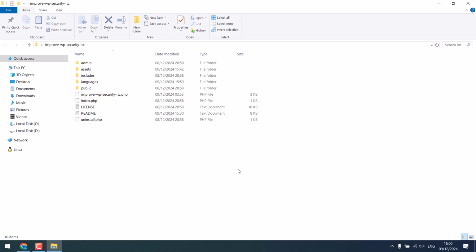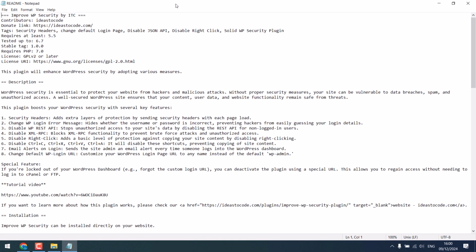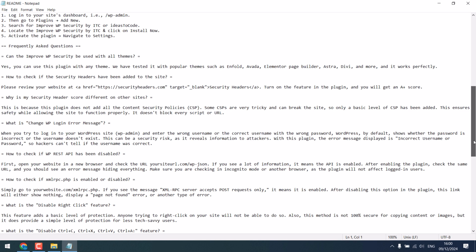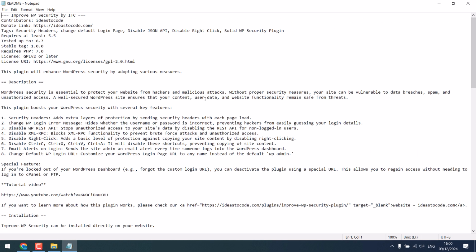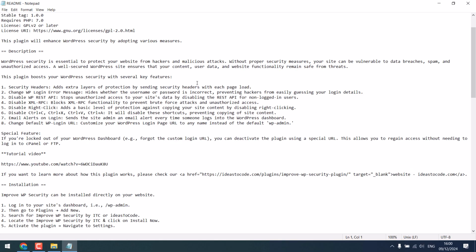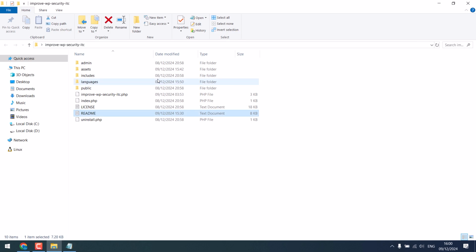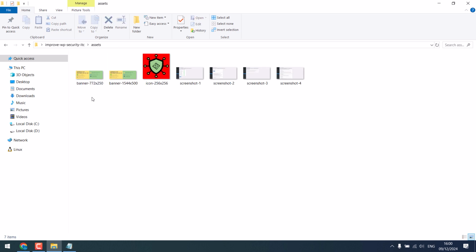Two things to consider: one is the README. Make sure you follow the guidelines with the README. The easiest thing is you can simply download it from any plugin and make it accordingly. And then create an assets folder. In the assets folder, you can have banners, icon, and screenshots.